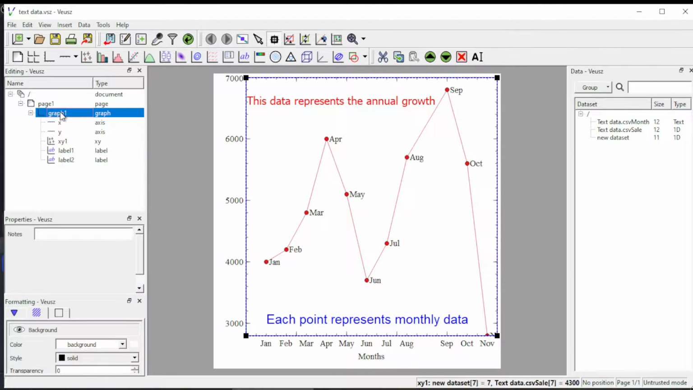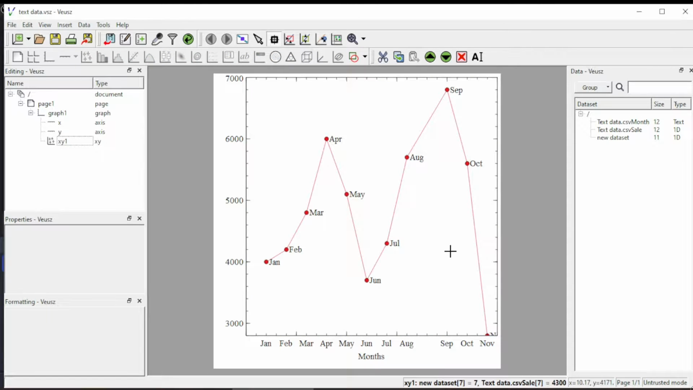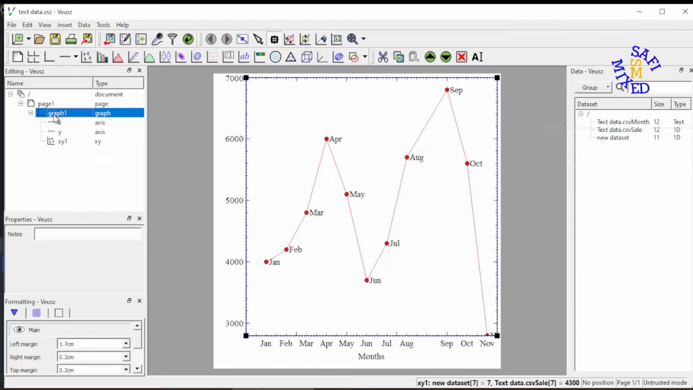In this video, I will let you know how to add titles to your plots in Veusz. So I have already plotted some data here, and I want to let you know how to add a title. The process is quite easy. You can do that by selecting the page and then adding the text label widget.